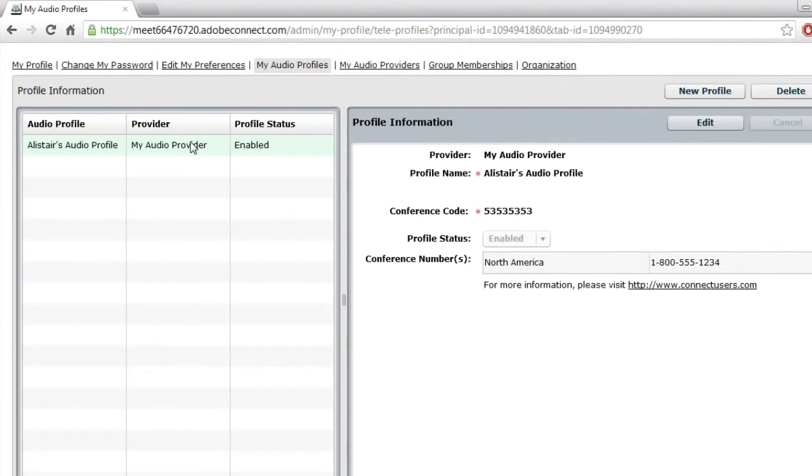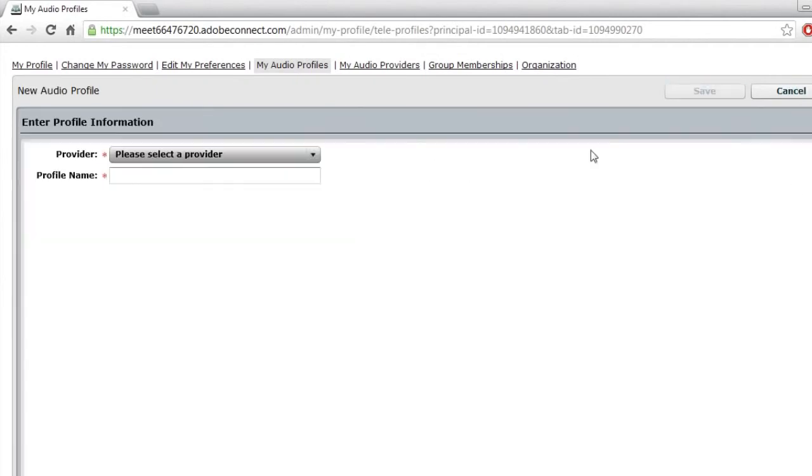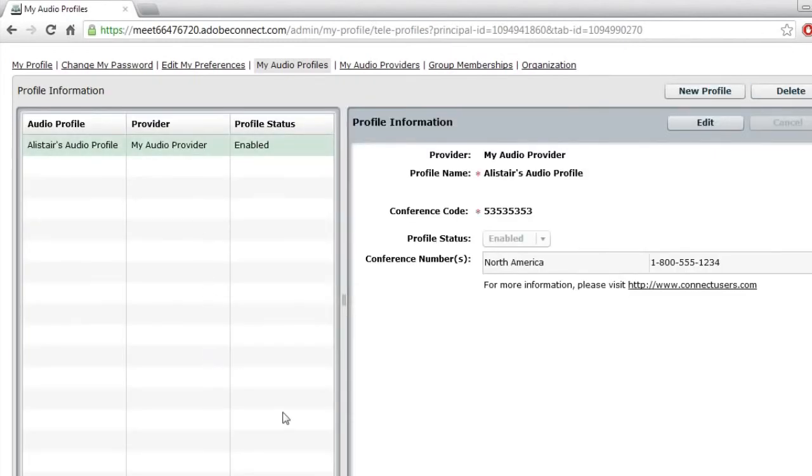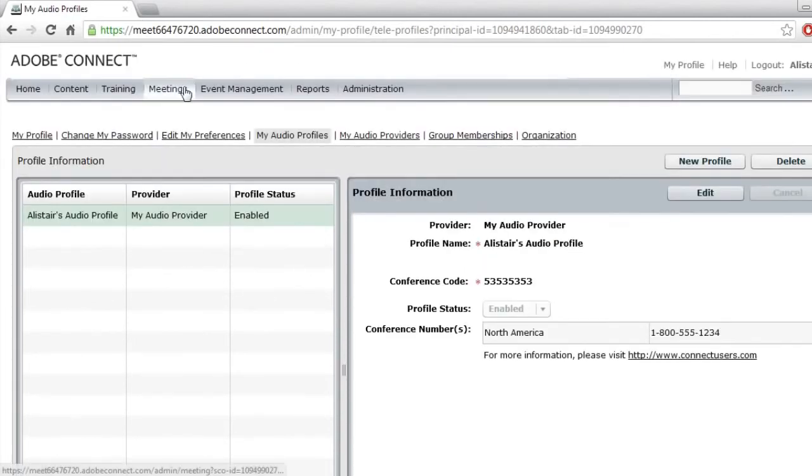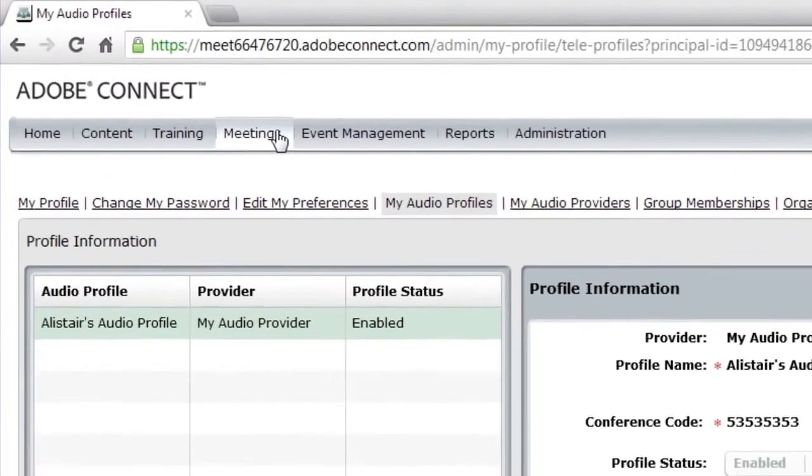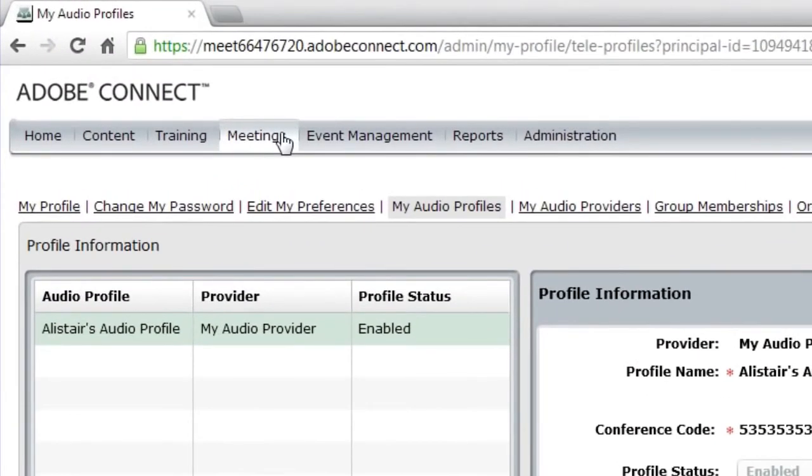And I can continue adding these audio profiles. I can add a new profile for each of the different providers. If I've got a different InterCall number, PGI number, Meeting One number, an Arkadin number, I can set up a number of different audio profiles and then just choose which one I'd like to use for which meeting. I'm just going to stick with that one for now though, and now I want to associate my Adobe Connect meeting room with that new audio profile I just created.